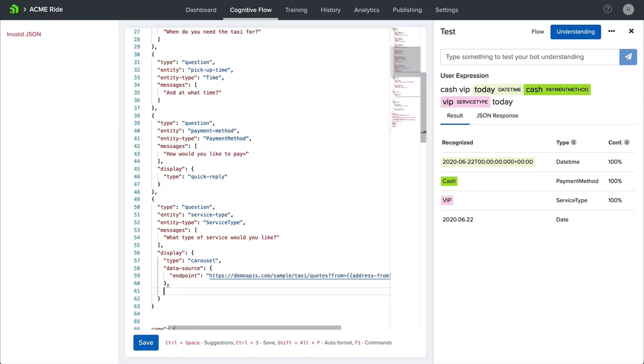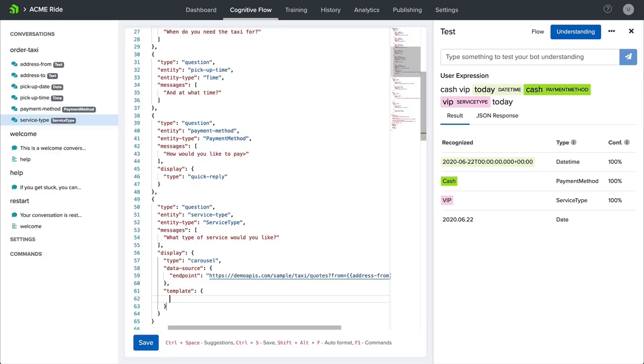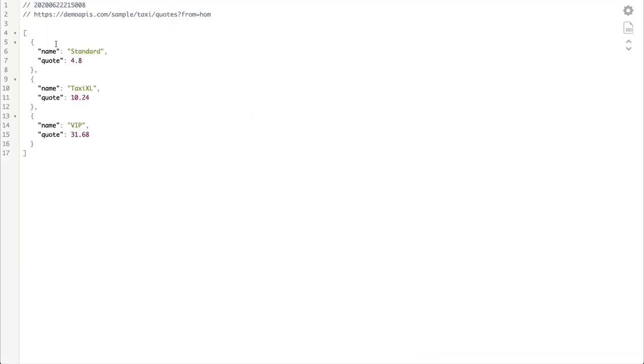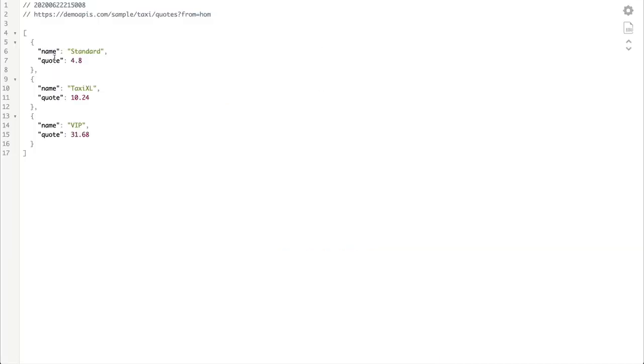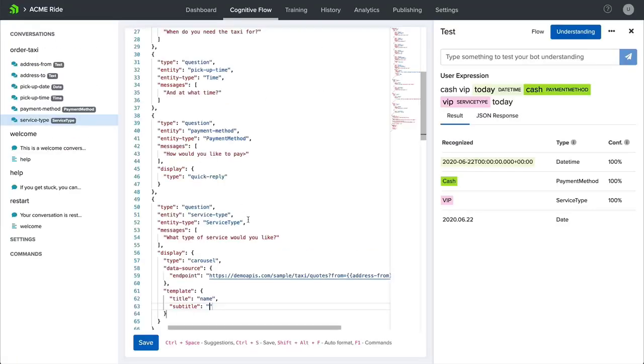So now what I have to do is just explain to the chatbot what fields it should be using in a template. So the title is going to be basically this name property, and the subtitle is going to be the quote property. So this way we can display those items to the user.